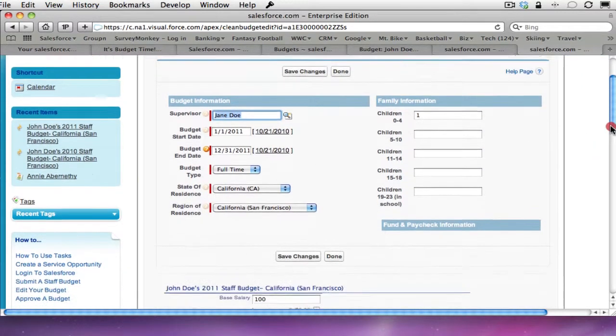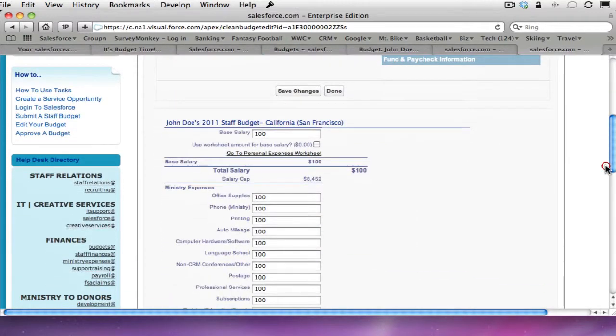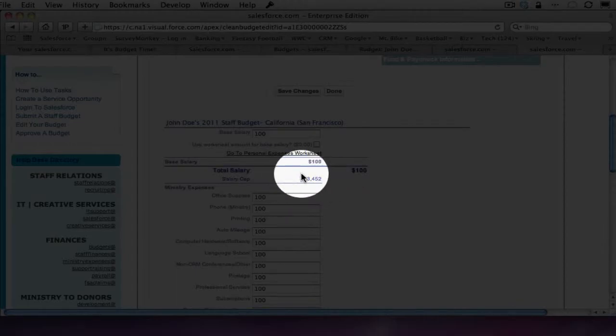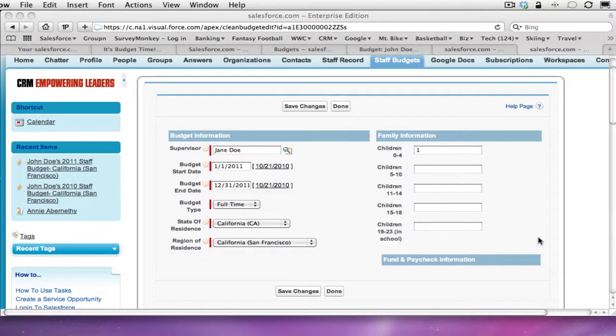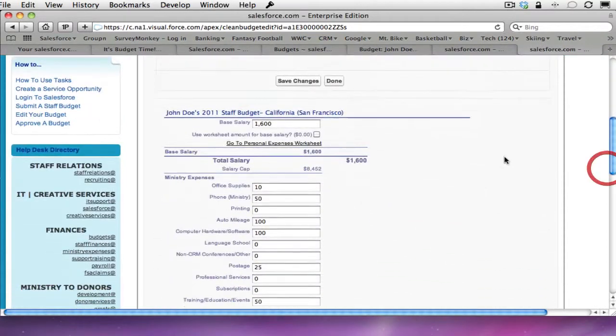You'll also notice as you scroll down the page that you'll have a salary cap that's been calculated for you here. As I continue to make changes to my budget, I want to point out that last year's numbers are already entered in here for my base salary as well as my ministry expenses. So if last year's numbers were fine, your job is very simple. You could simply hit Save Changes and Submit.